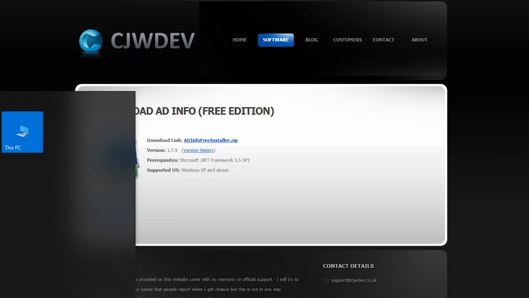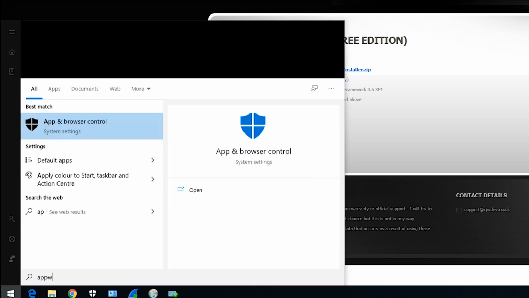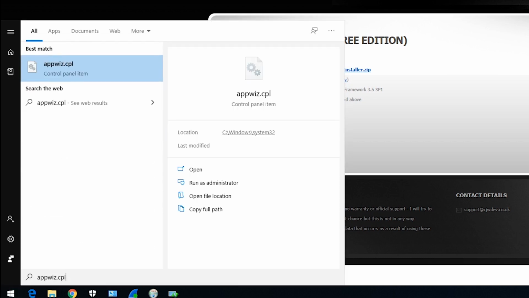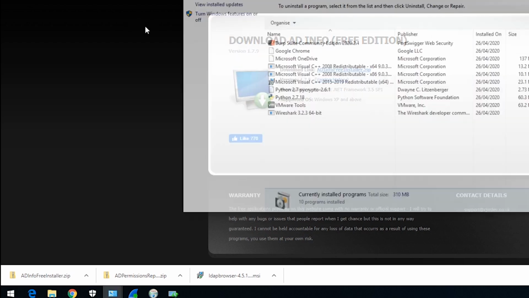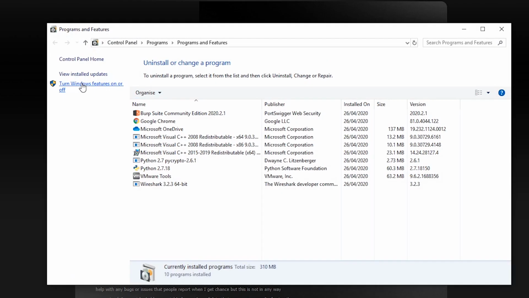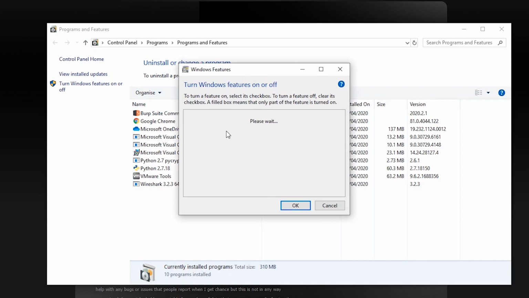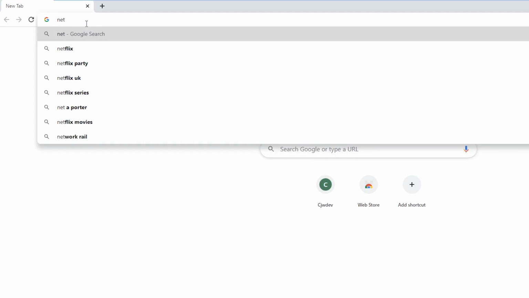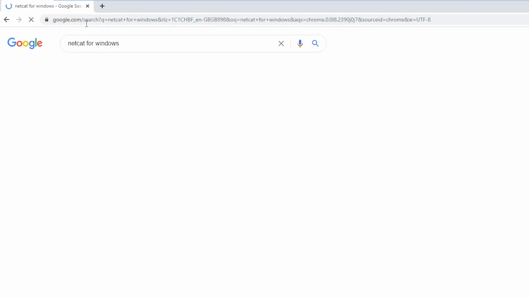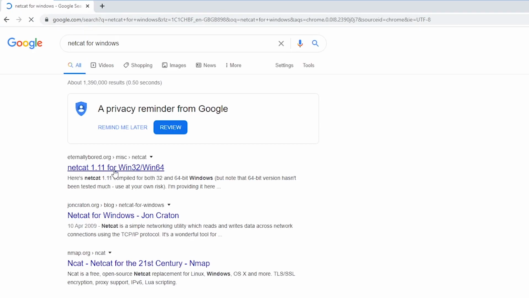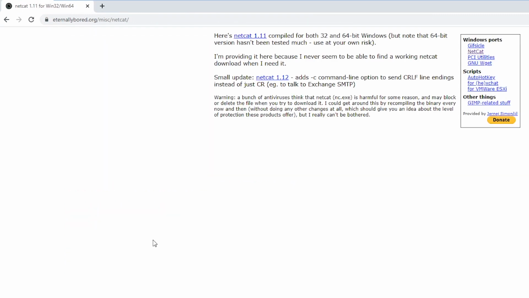One other thing we're going to do is go to appwiz.cpl, which is the add or remove programs thing, and then go to turn Windows features on or off. We're going to install Telnet, because that is quite useful for quickly testing network connections. We probably need Netcat for Windows. Again, just Google stuff, download that.